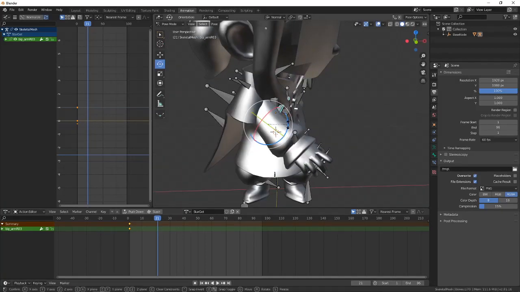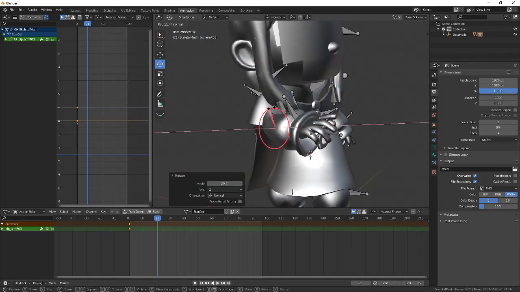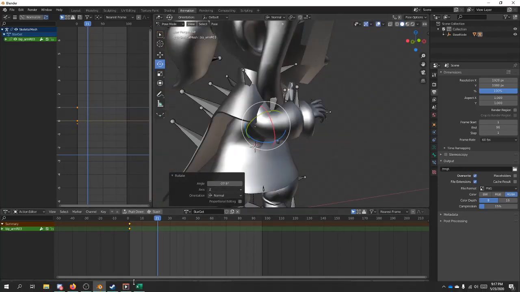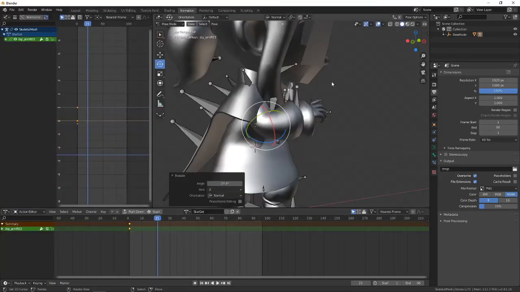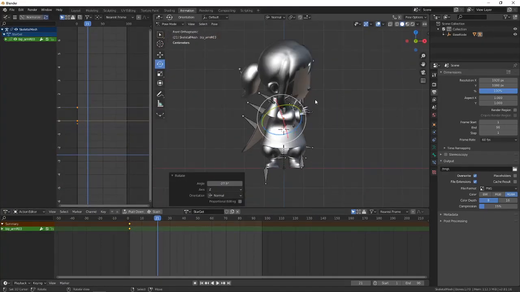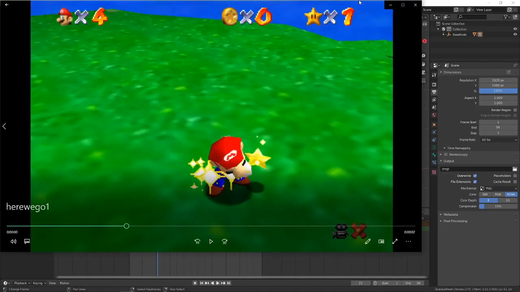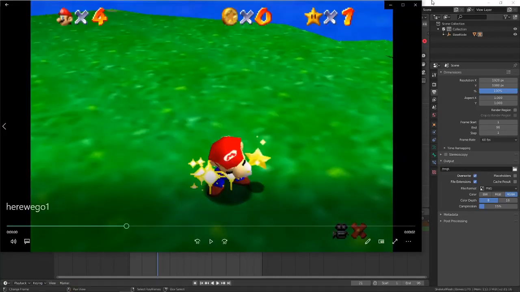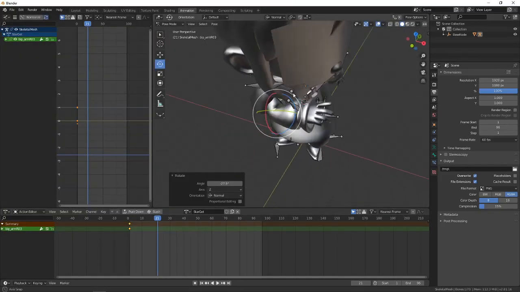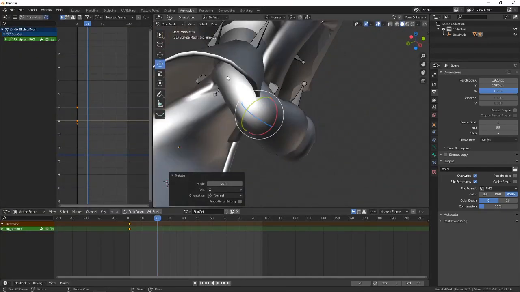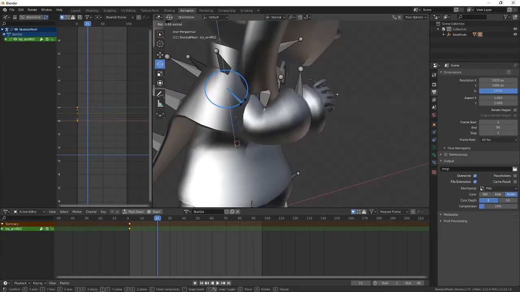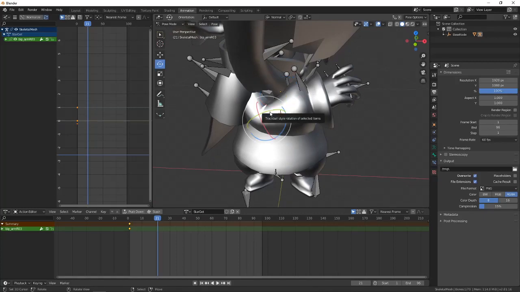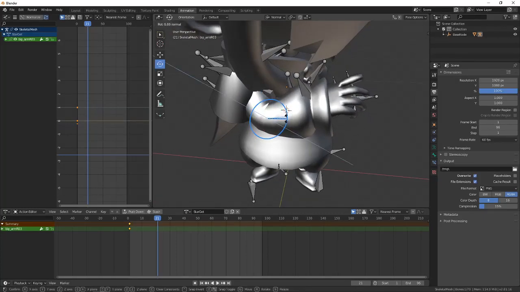So let's rotate that a little bit upwards, maybe a little bit inwards, like that. That's probably a decent position. A lot of comparison shots, a lot of just checking. It's a slow process, but it's worth it. I think I want to bend the arm just a wee bit more upwards, and then perhaps rotate this one a little bit more downwards.